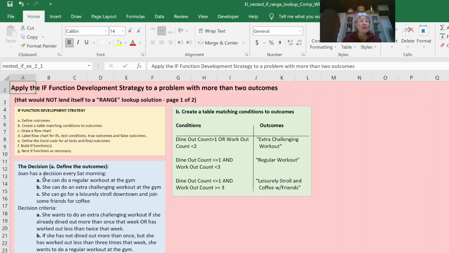So in this box, we've defined somebody named Joan who has a decision every Saturday morning, and these are her choices. She wants to either do a regular workout at her gym, or an extra challenging workout at her gym, or go for a leisurely stroll downtown and join some friends for coffee. And these are her criteria.